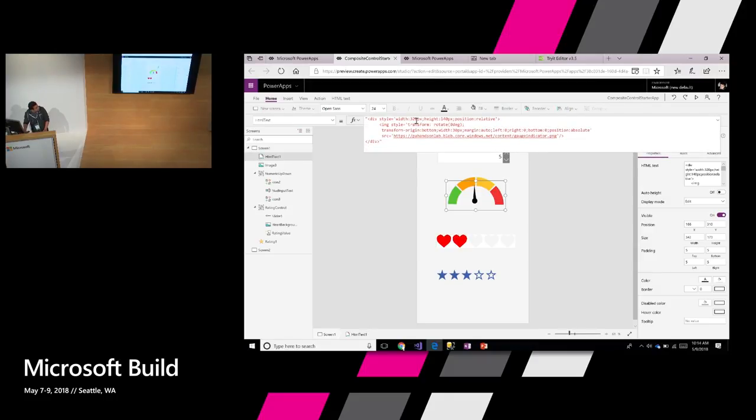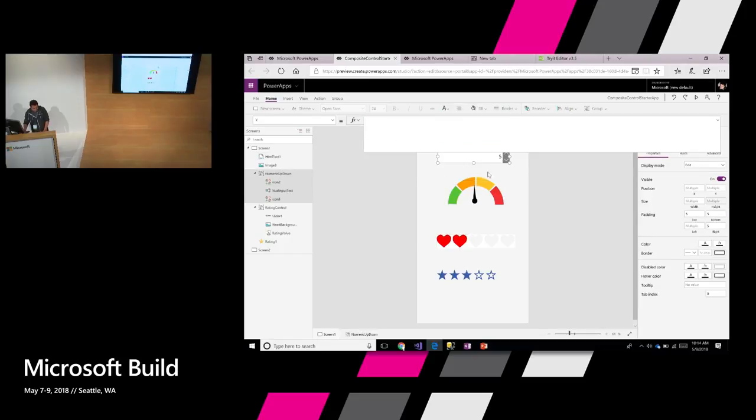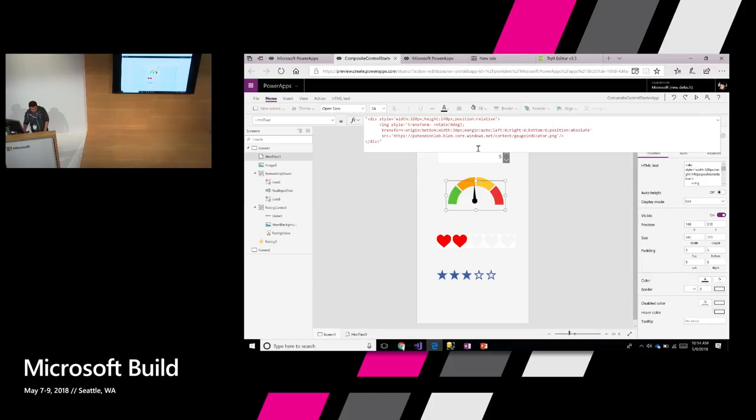So again, it's a simple image wrapped into a div element, and I'm interested in actually driving the value of the gauge by a slider or by a numeric up and down. So I could hook my numeric up and down, since we built this control. Let's try to wire that up with the gauge control right here.